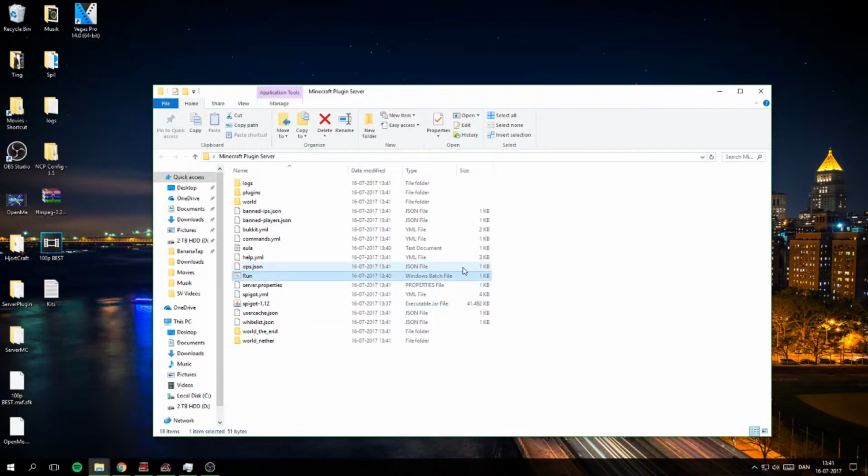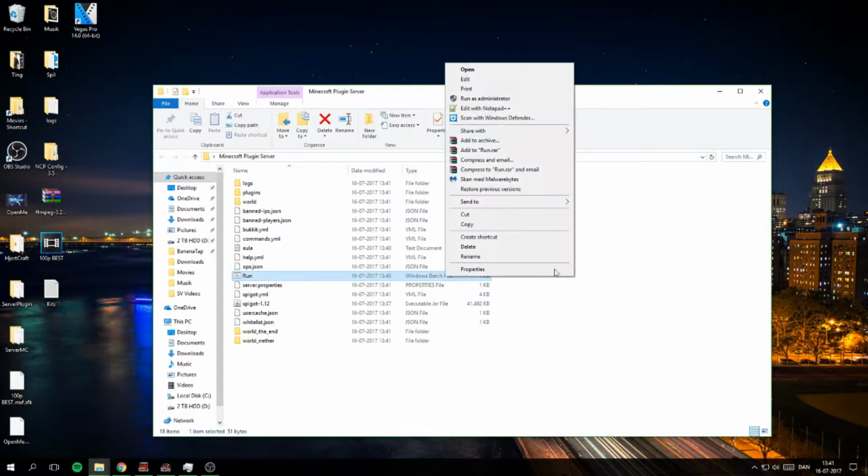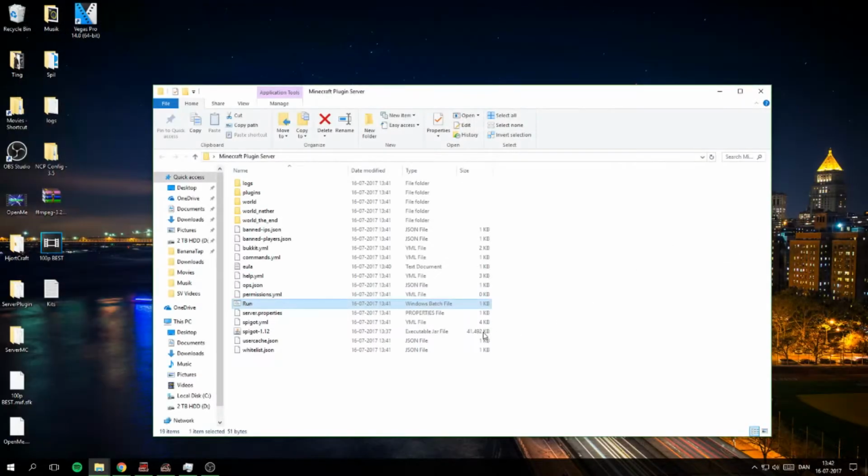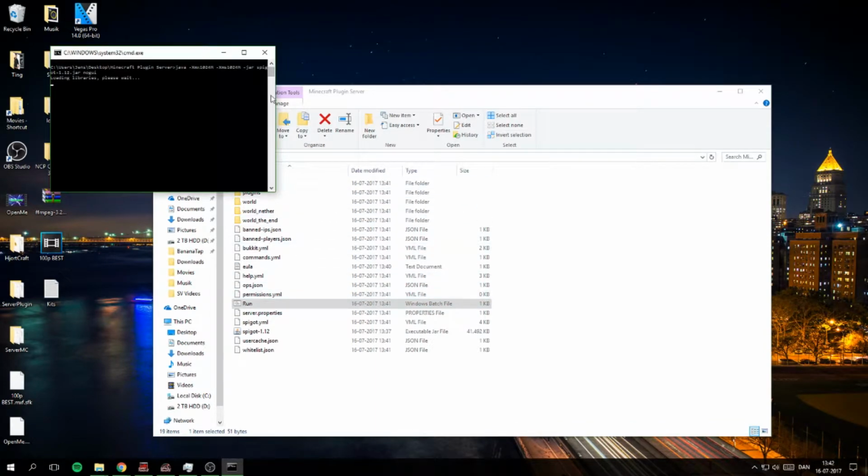Why isn't it working? Let's find out. Yeah, I know, because there's a dash right there, so it needs to be a period, a dot. Now it should work. Yes, it does.